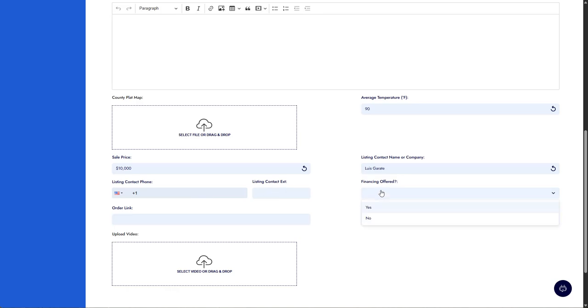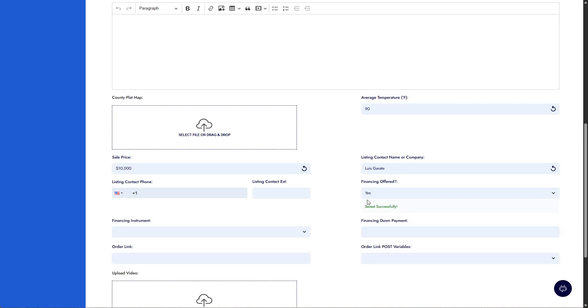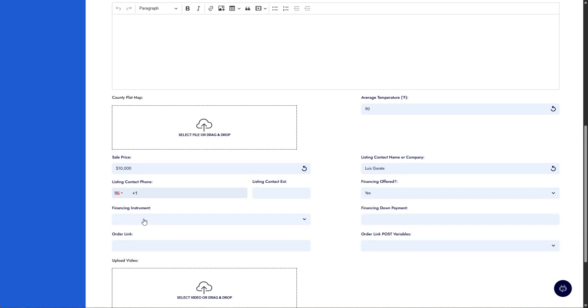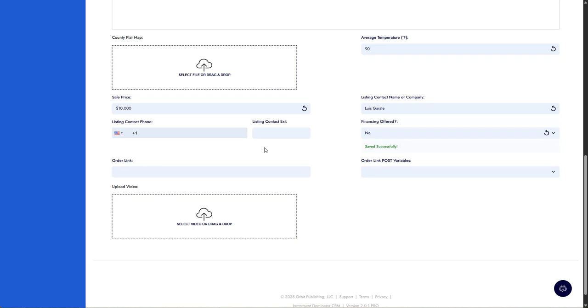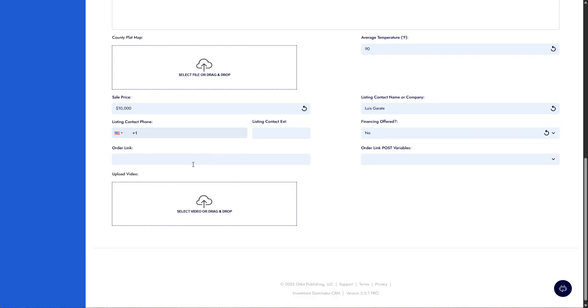Financing offer, so you have to say if you offer financing or not. If you do, you will have to fill out the instrument and the down payment that's required, right? And if you don't, then you just simply say no, and then those fields do not show up, right? And lastly, the order link, that one alters the link. If you don't want to change it, you can just leave it like that.